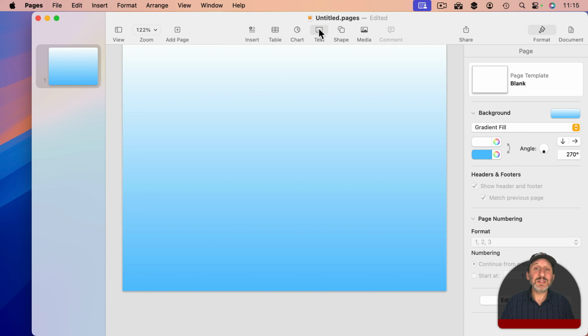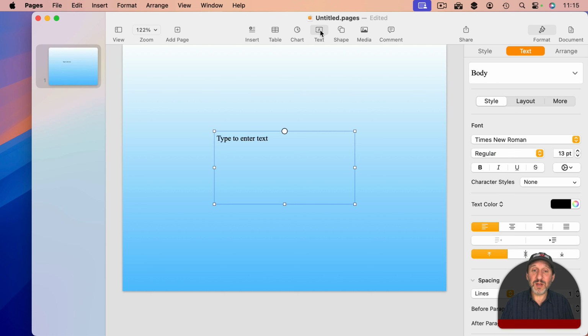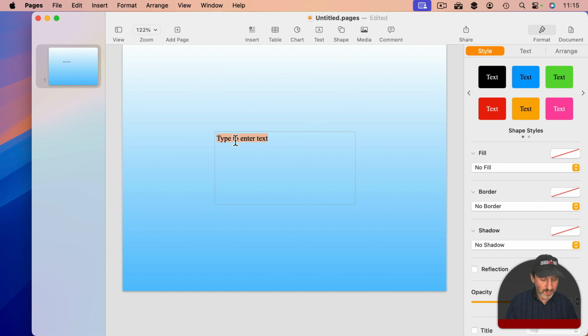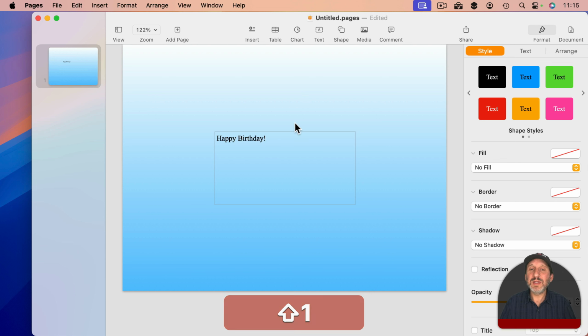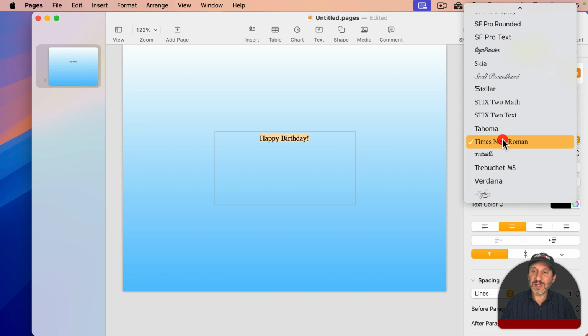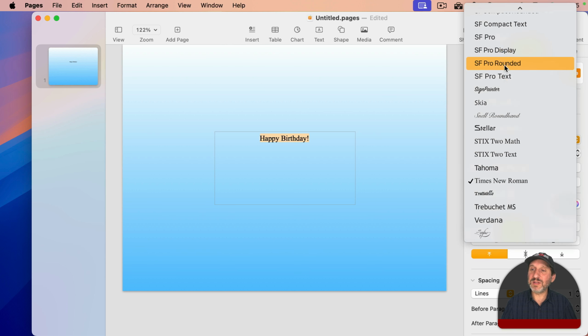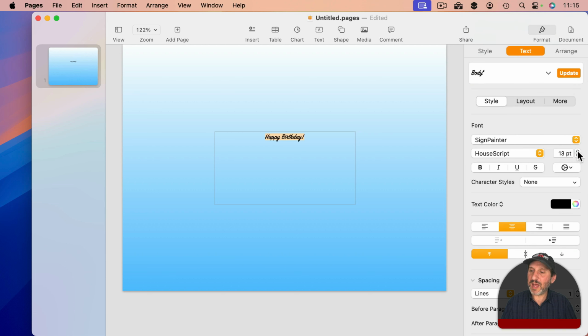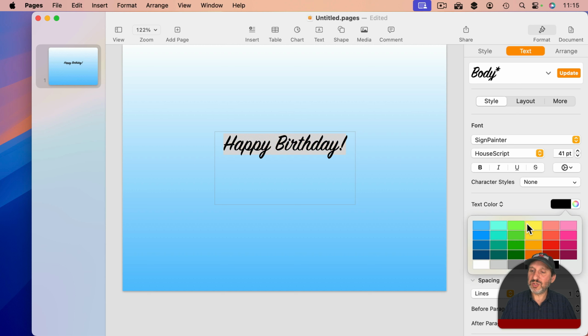Now let's add some text. I'll click on the text tool up here. It'll add a text box. Let's type the words Happy Birthday. And then I'm going to select it by using Command A to select all. Let's go to Format Text, center it. Let's pick a more festive font. So just, anything you happen to have. Let's increase the size and you can also change the color. And now we've got that there.